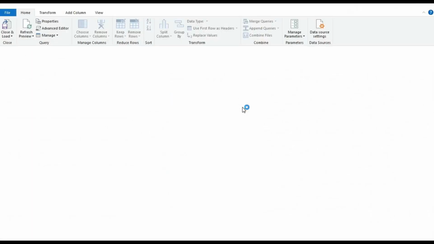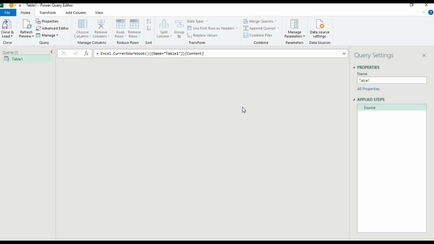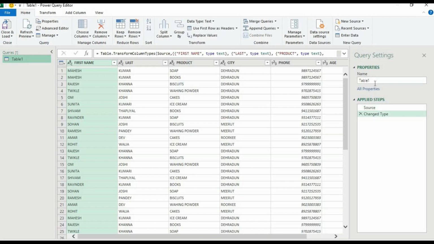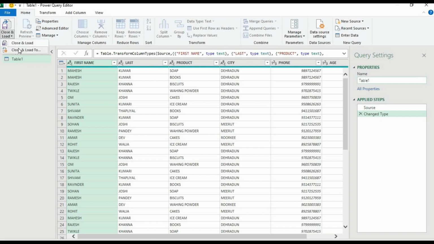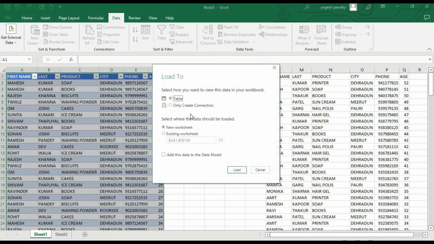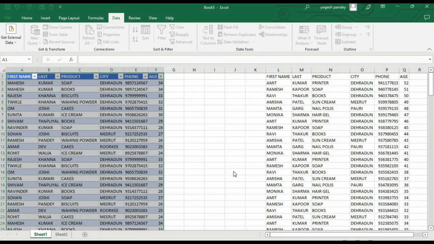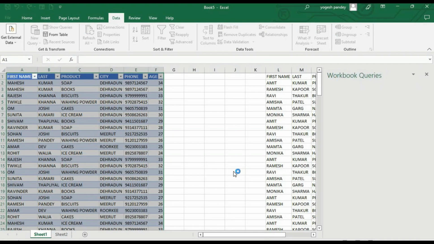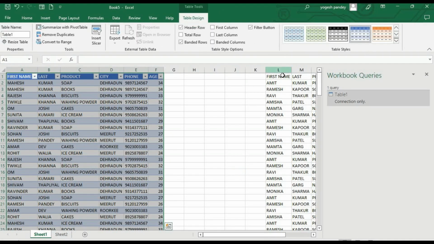This is our first table, and our Power Query editor will open, and in this Power Query editor this is our table 1. Now we have to close and load this and create a connection with it. Only create a connection. This time we have created a connection with this sheet 1. So this is the connection of sheet 1.